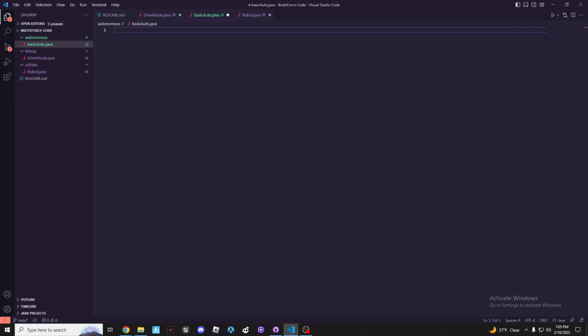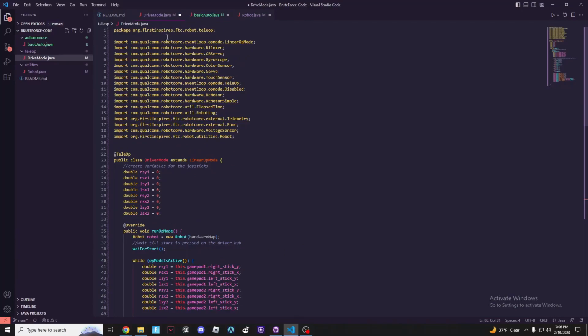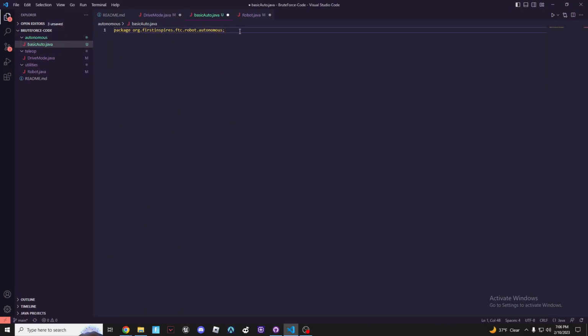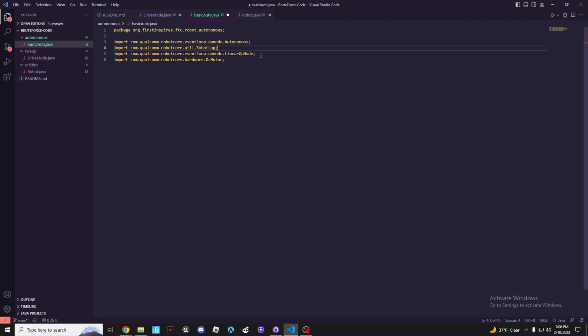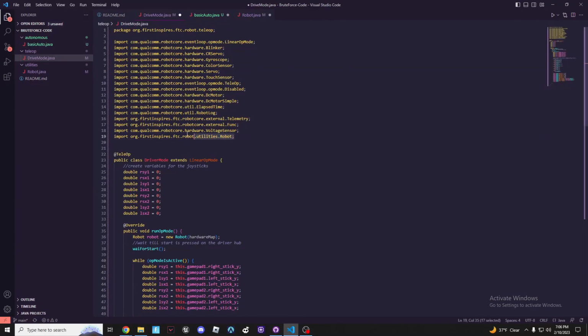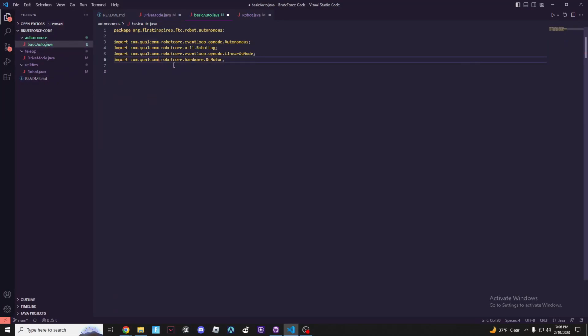So let's start off by making the basic structure of our autonomous. Obviously we're going to want to type package org.firstinspires.ftc.robot.autonomous, very similar to our driver mode. For this one we won't need as many imports. All we're going to want to do is import our autonomous, our robot log, our linear op mode, and our DC motor class. And don't forget to import our utilities class, which we're going to be using a lot today.